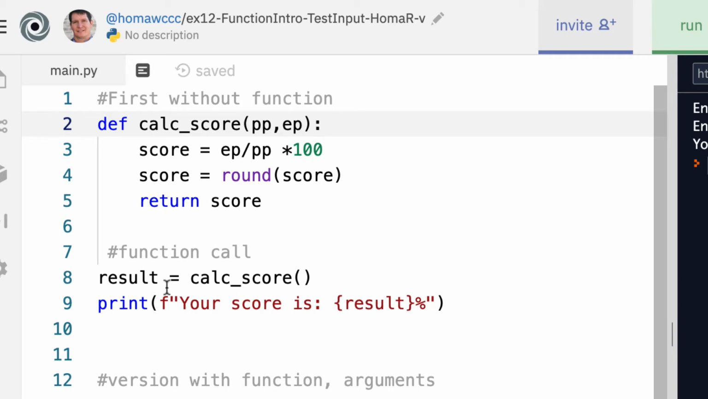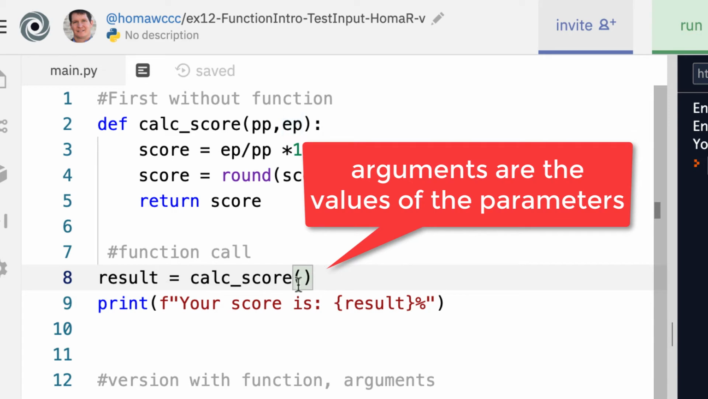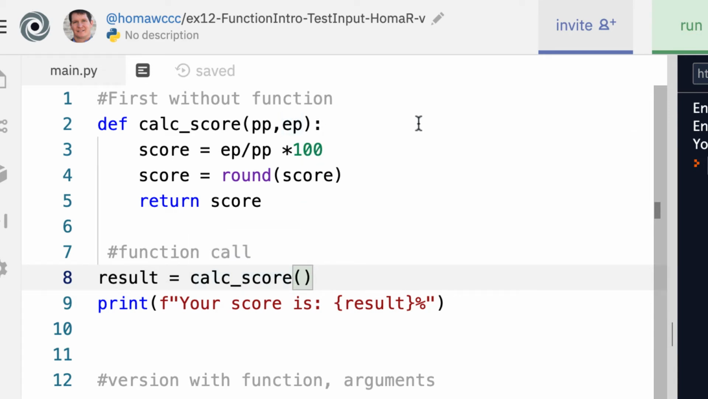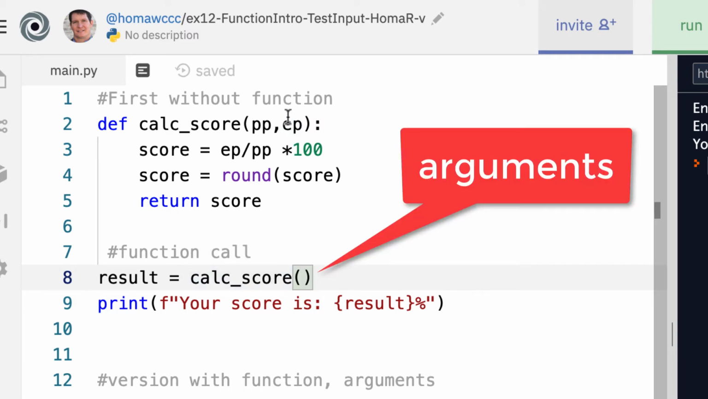So we could still keep the bottom like this. We're still going to have the calc score here, and we're still returning our values. So we're still doing that. But what we're going to do here is send in arguments. These are going to be the arguments, and they're going to go to the parameters. These are sometimes called the actual parameters. These are sometimes called the formal parameters. But for what we do, we're going to call these the arguments and these the parameters.